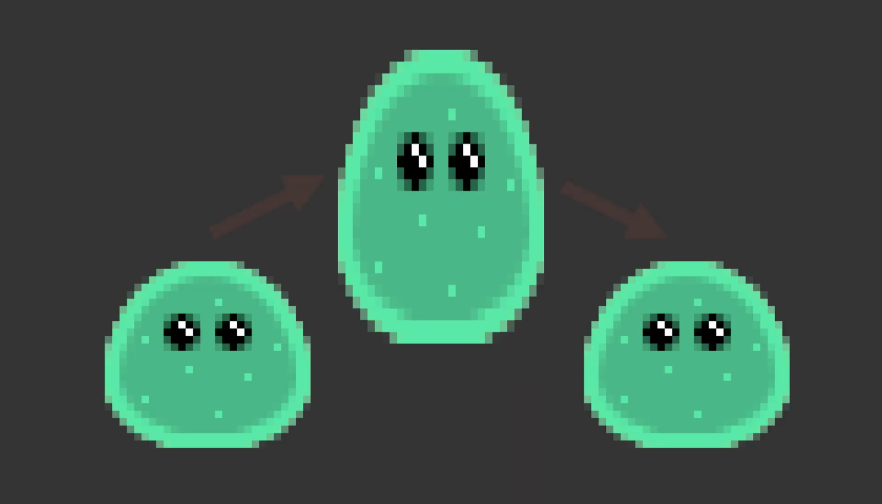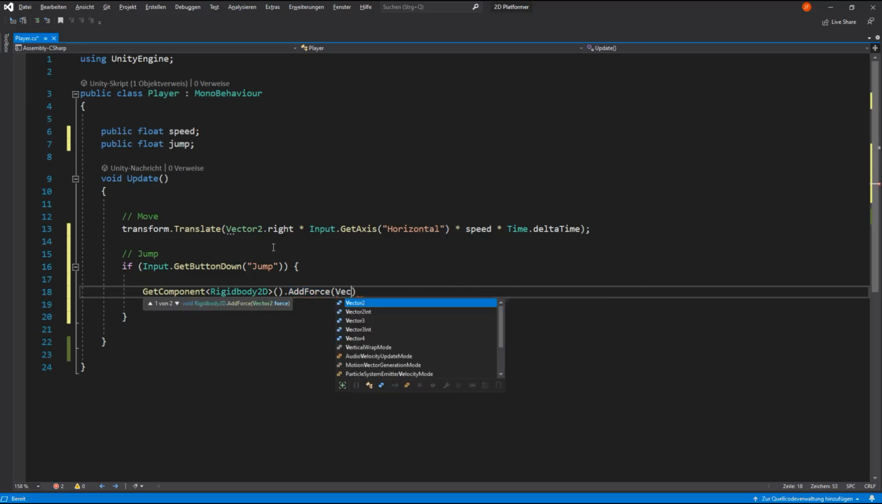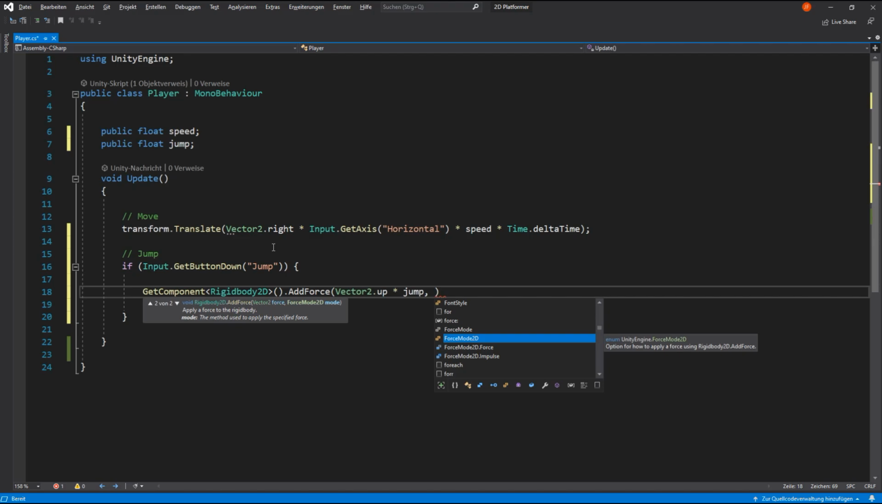Next, I finally wanted to add jumping to my platformer. In order to do that, I noticed that I needed to add a rigid body component to my player to make him fall down, and a box collider so that he won't fall through my platforms. And in my script, I added a jump parameter, and as soon as the player presses down the jump button, I needed to get access to my rigid body component to add some vertical force to it.